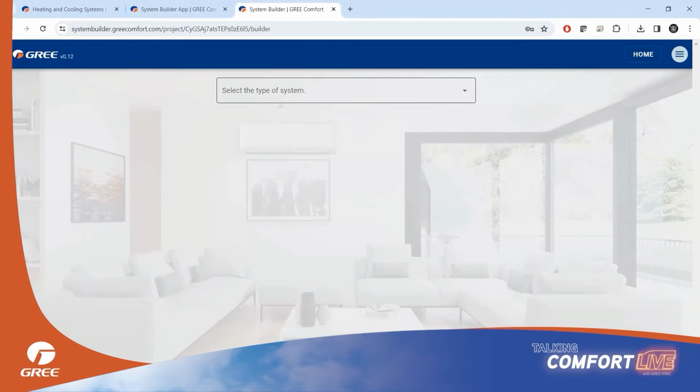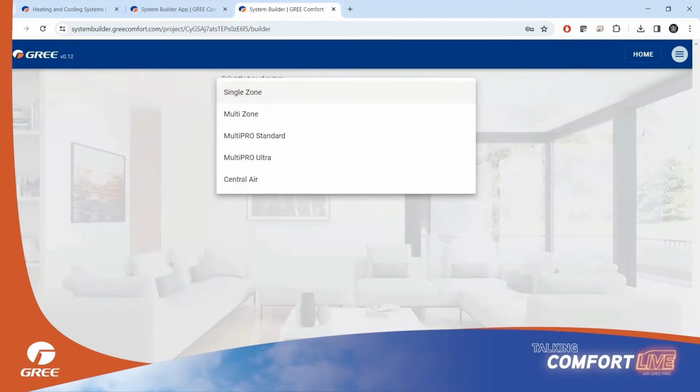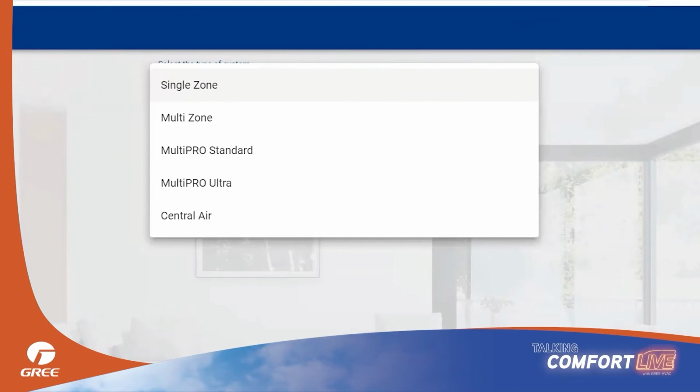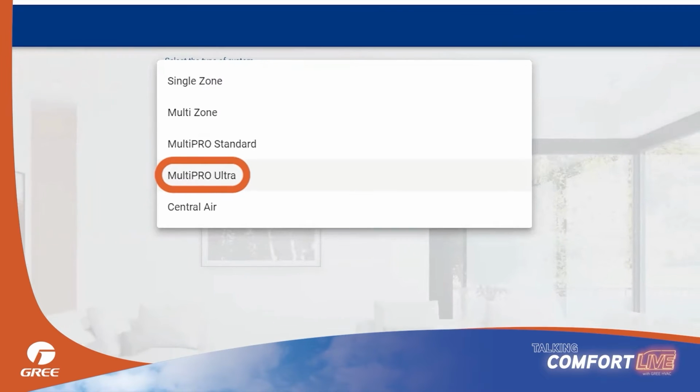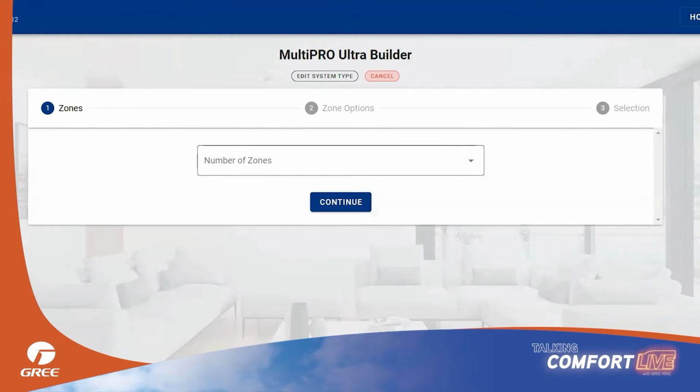And here we can select the type of system. So the System Builder works for single zone, multi-zone, multi-pro standard, multi-pro ultra, and the central air, like the flex system or XPAC, for example. We're going to use a multi-pro ultra today. So we'll click multi-pro ultra.